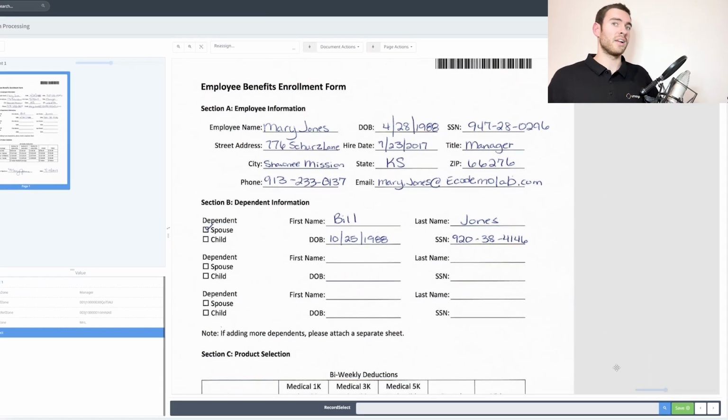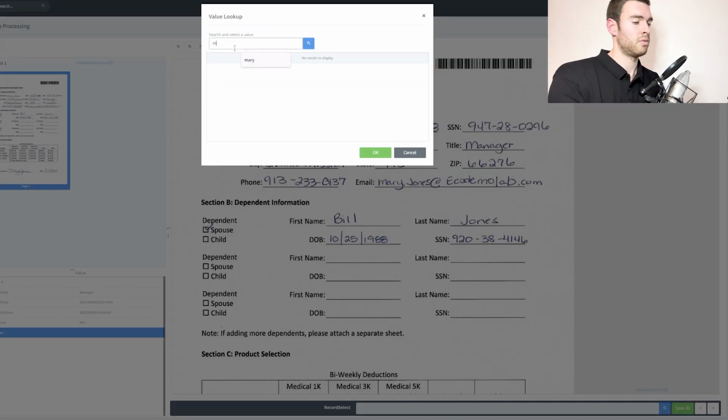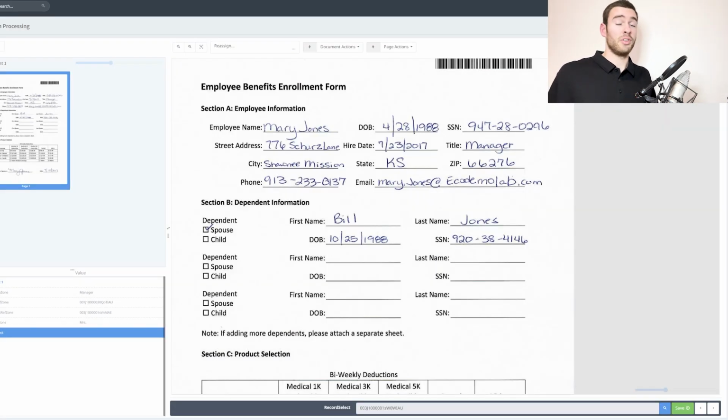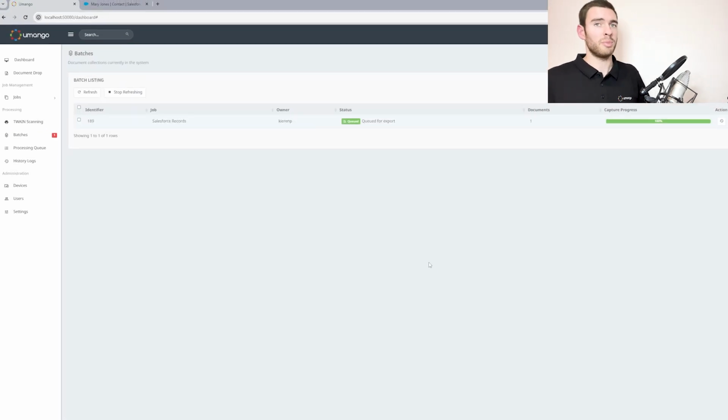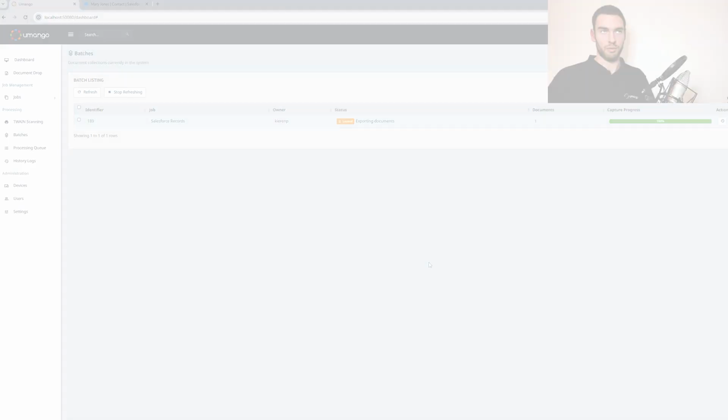Which contact are we actually updating? Here's the time to decide. Okay, we've got our record select zone. I can quite clearly see that we're wanting to update Mary Jones as contact. So let's have a look for Mary Jones. And look at that. We get her record ID, which we will use to update the record. So if we save this off, and again, we'll give Umango a couple seconds, be patient with these things. We'll head over to Salesforce and have a look at our Mary Jones contact and see what we're working with.